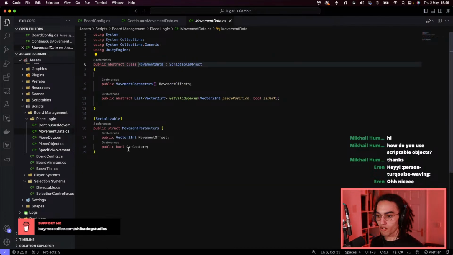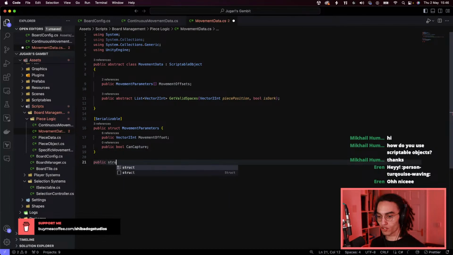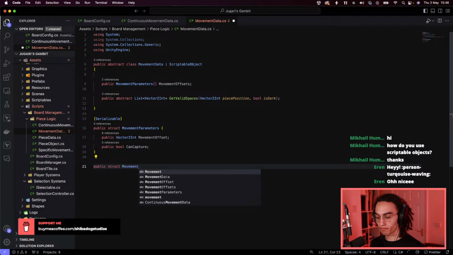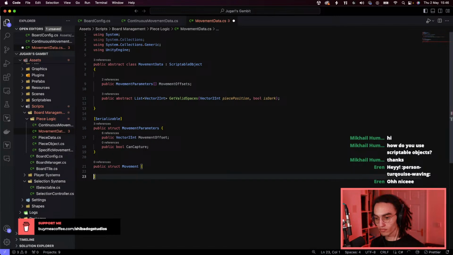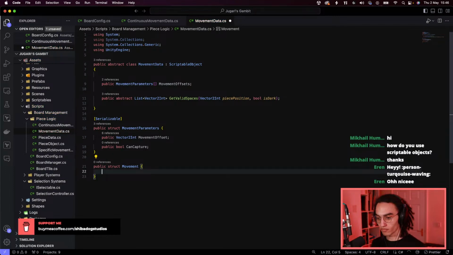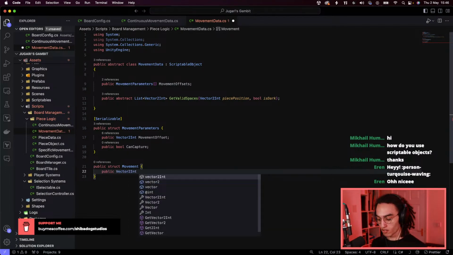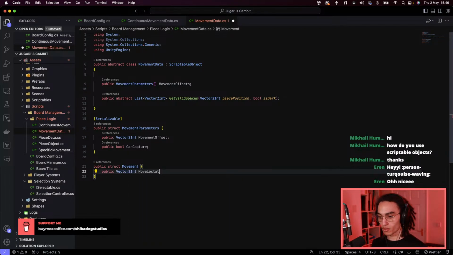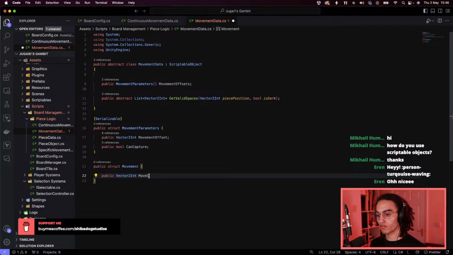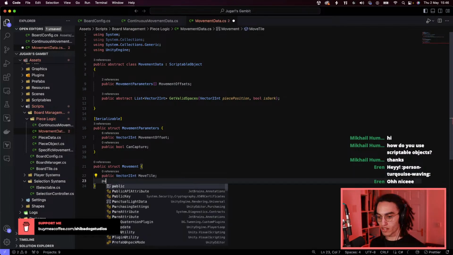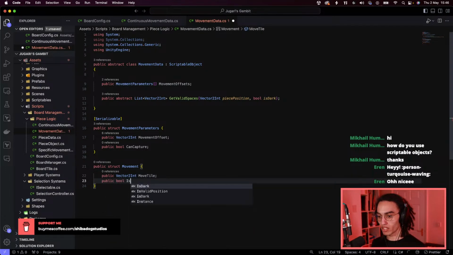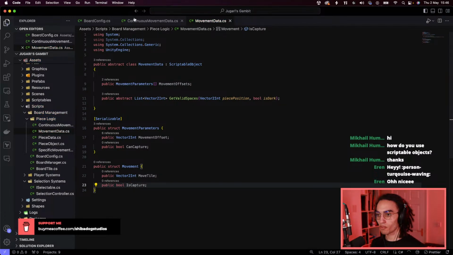So let's start off by creating another struct here. We're going to have a public struct movement. And this is going to have, like I just said, a public Vector2Int move location or move tile, and then a public bool is capture, like so.